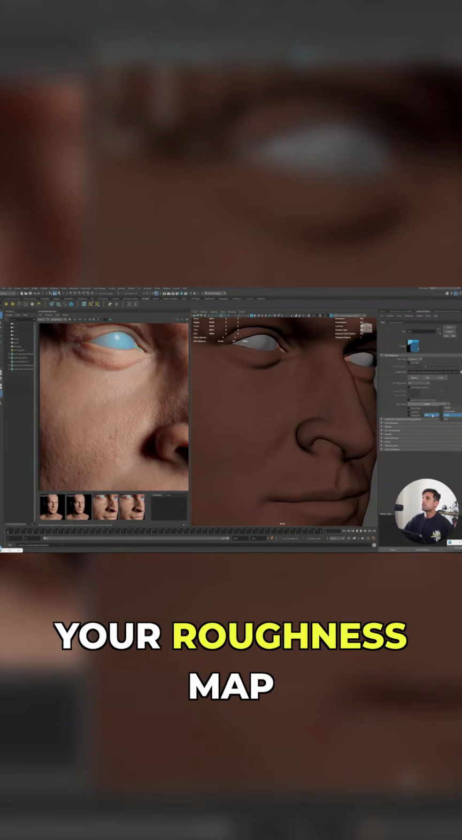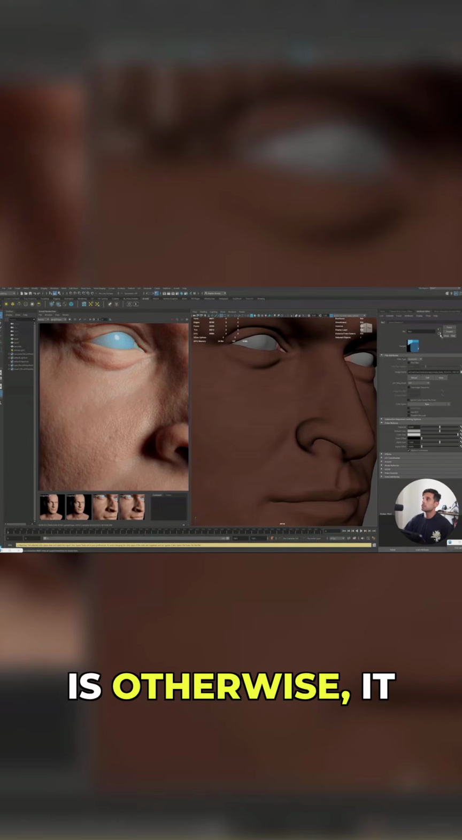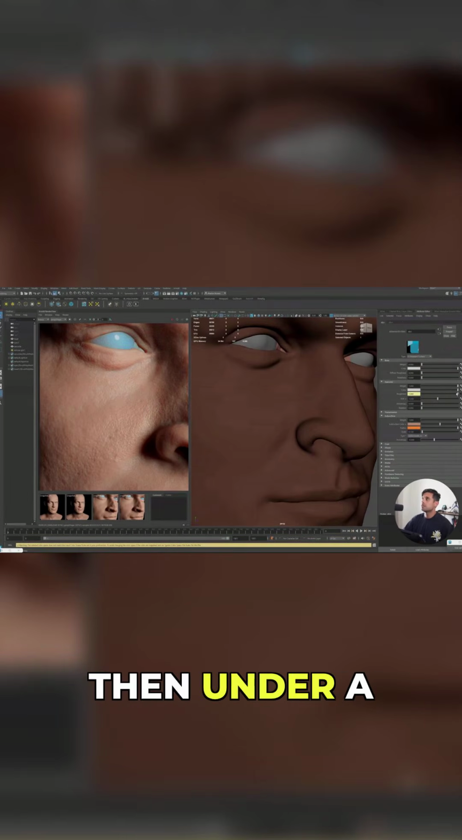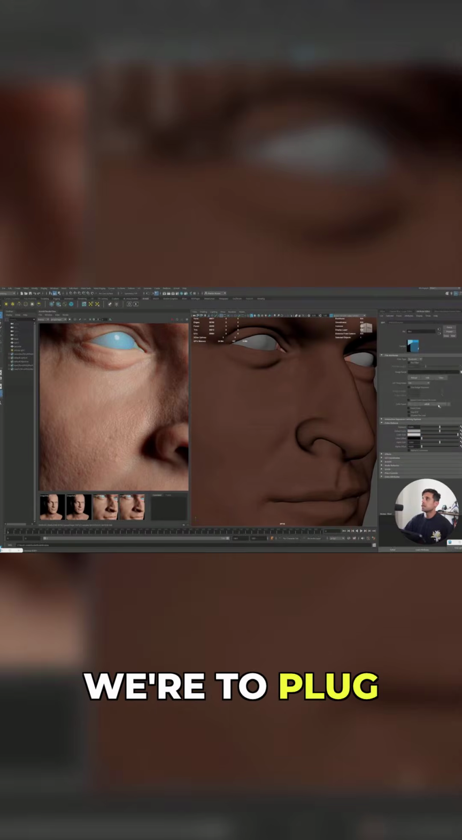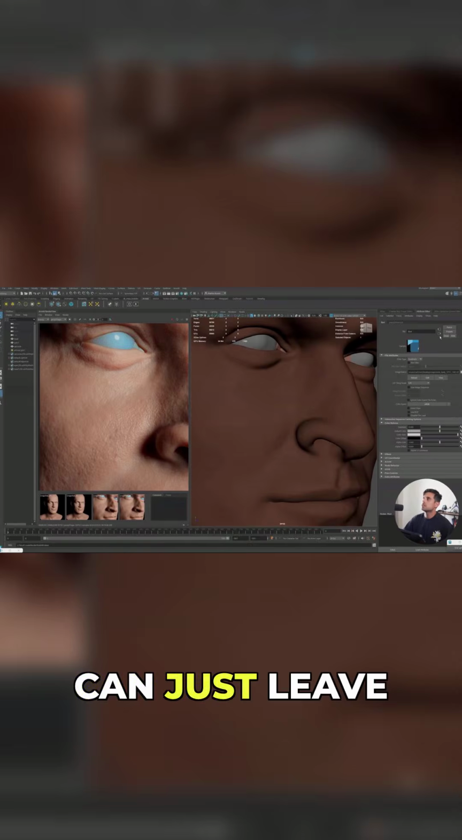Make sure that your roughness map is set to raw, and very important, alpha is luminance, otherwise it won't work. And then under specular map, we're going to plug this RGB map that we created here. So we're going to go here. And in this case, you can just leave it as it is.